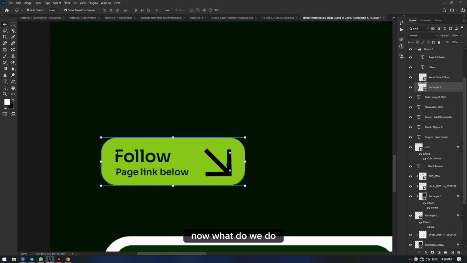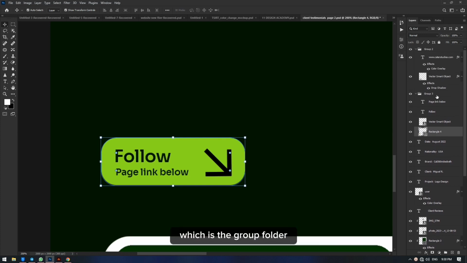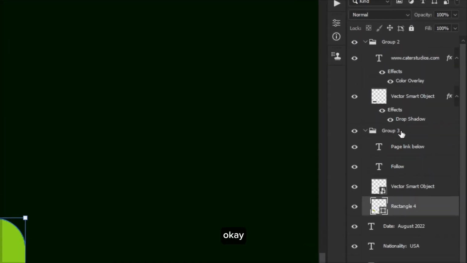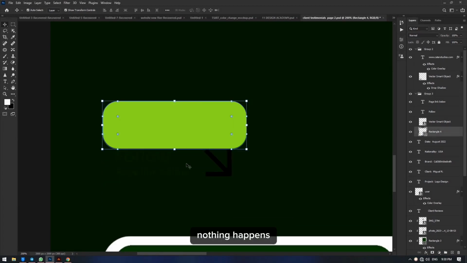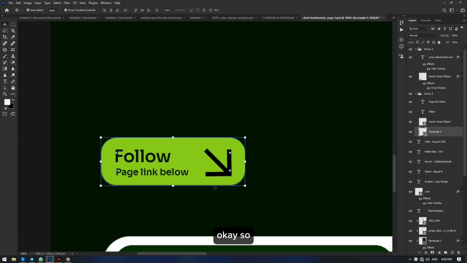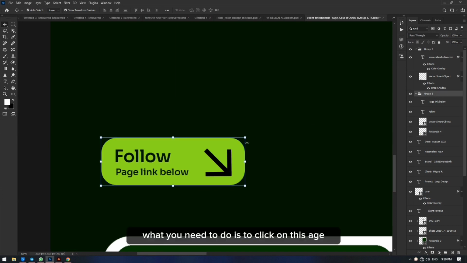Now what to do? Make sure you select the grouped element, which is the group folder which we have over here. Okay, the group 3. Select on it. It will select everything. If you try to move again, nothing happens. Okay, so select on it. What you need to do is to click on this edge. Just click on this edge or whatever edge that brings up the arrow up and down.